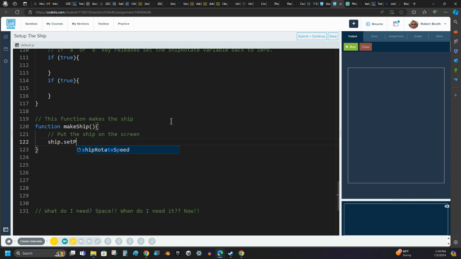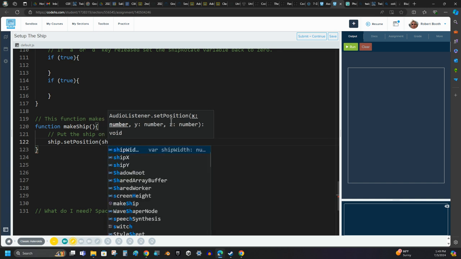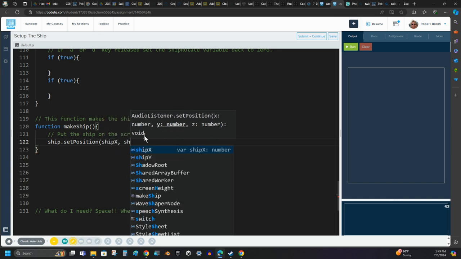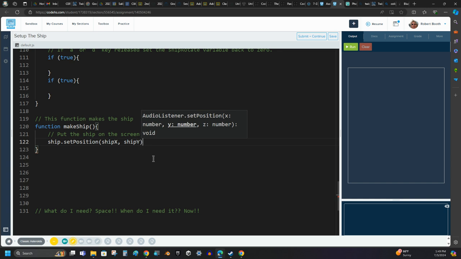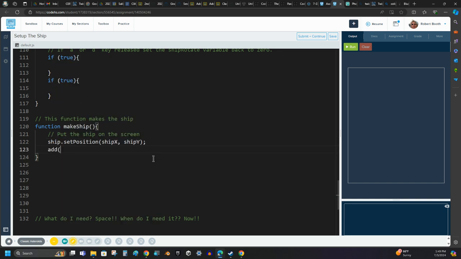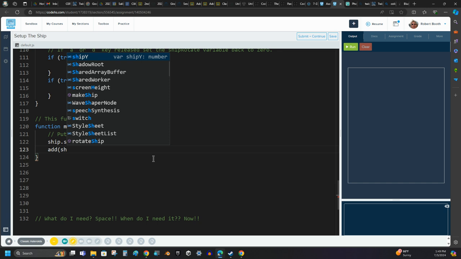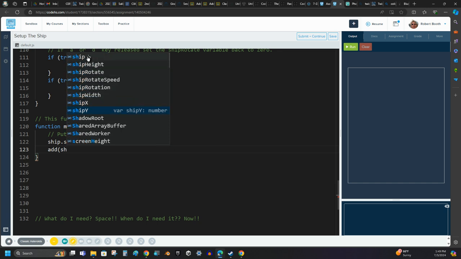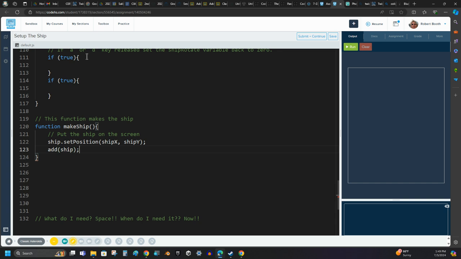I don't know why it doesn't know set position, but it's supposed to. And the position we're going to set it at is the ship X, comma, the ship Y. Then we're going to add the ship. There's the ship to the screen.